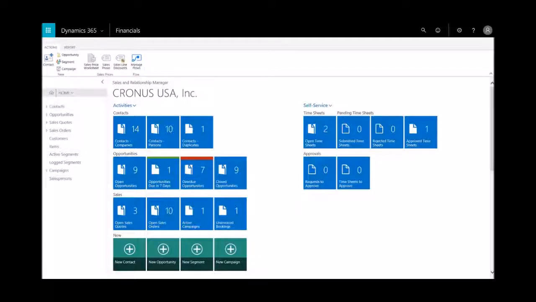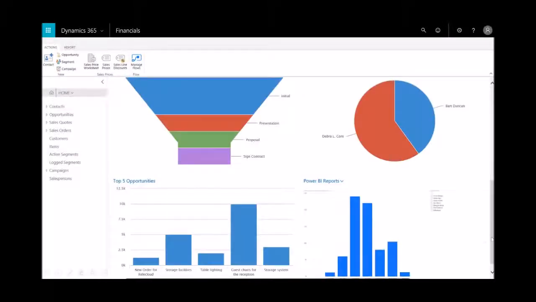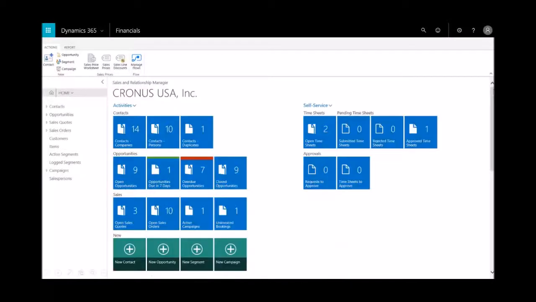So in the first step, I'll go ahead and inspect those overdue opportunities. And again, you can see there's a tremendous amount of relevant data and details that are delivered right on the home page for the Sales and Relationship Manager. Beyond the tiles and the cues, as you scroll down, you've got charts and graphs, a pipeline report, a list of top 5 opportunities, and you also have your Power BI reports embedded within the home page.